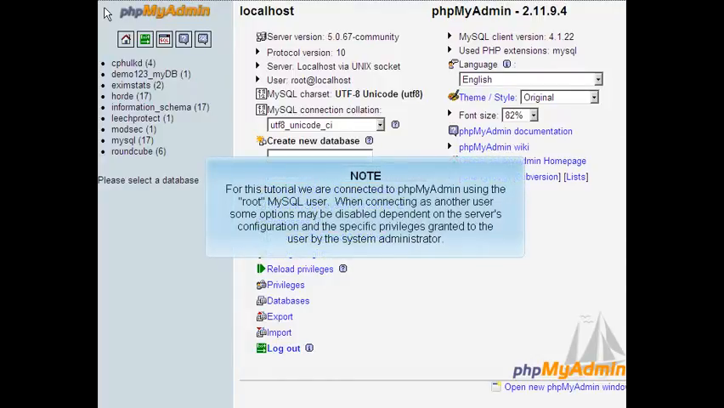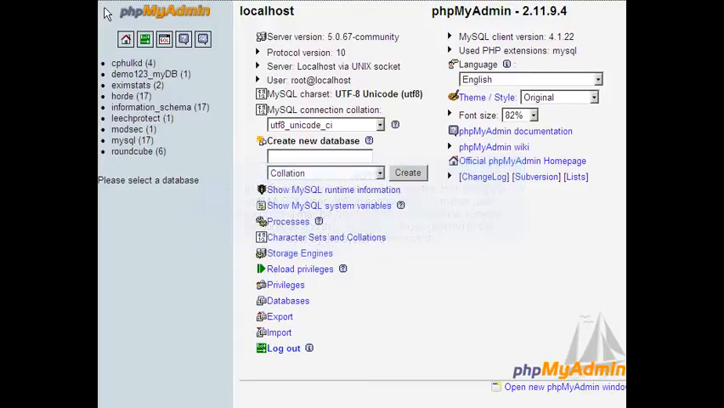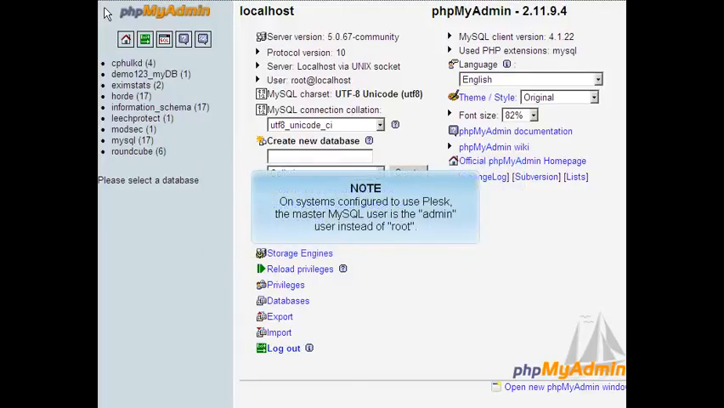For this tutorial, we are connected to phpMyAdmin using the root MySQL user. When connecting as another user, some options may be disabled, dependent on the server's configuration and the specific privileges granted to the user by the system administrator. On systems configured to use Plesk, the master MySQL user is the admin user instead of root.